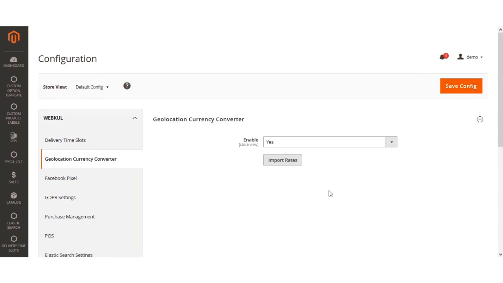The very first option is to enable or disable this extension for use. If you select yes, then the extension will convert the price according to the region from where the site is being accessed. Else, if you select no, then the extension won't be working and it will display the price as you have set from the admin backend for your products.